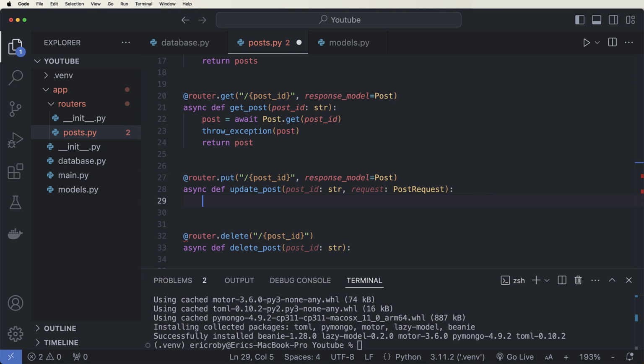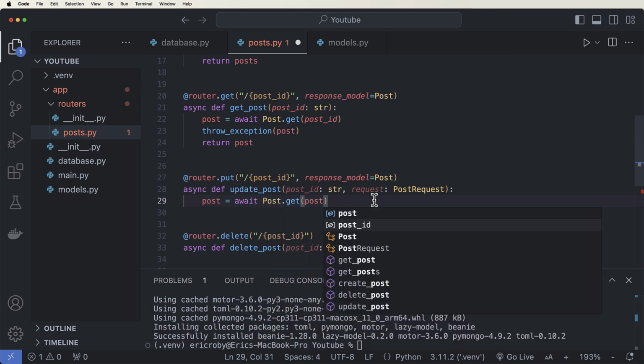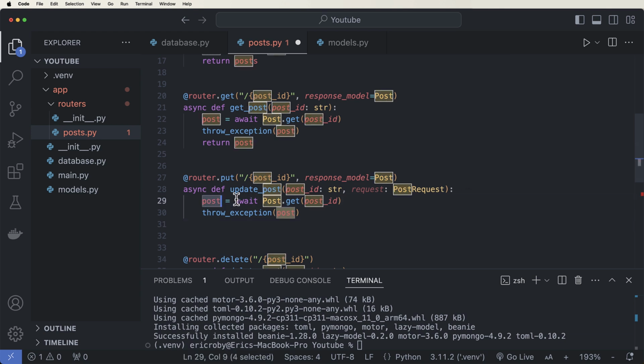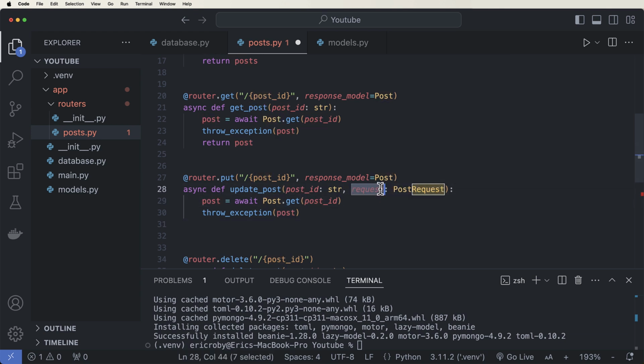All right, so now for updating, the first thing we want to do is fetch the post using the post ID, and then we want to update the post using the post request. So we can go ahead and say post equals await post.getID. We want to make sure that this post is real, so let's go ahead and just say throw exception of this post. And then await, and now we need to update this post with the new request information.